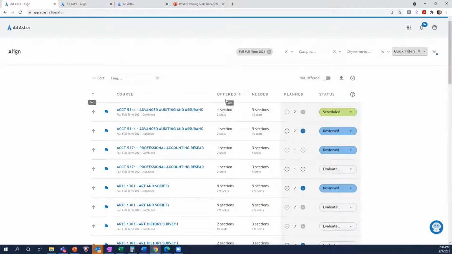And then the offered column here shows how many sections and seats of that course are currently being offered. So if this is during a schedule build, it's going to be what your roll forward showed or what's in your SIS now. If it's during registration, it'll be live to that registration. Either way, this is picked up on a day-by-day basis to show how many sections and seats of that course are offered. So we get that baseline of what we've got out there.